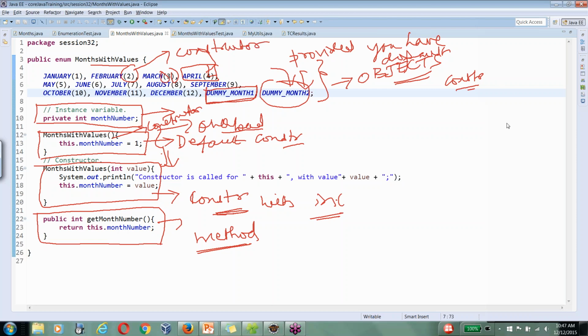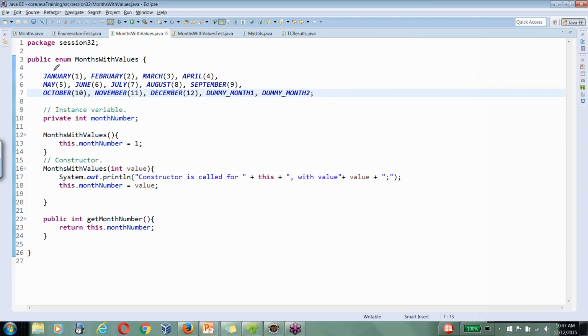Okay, that is what specifies your constructor. So let us see what exactly is happening by taking one example here. January is an object of this type. When you say January with 1, what exactly happens? It calls this constructor.